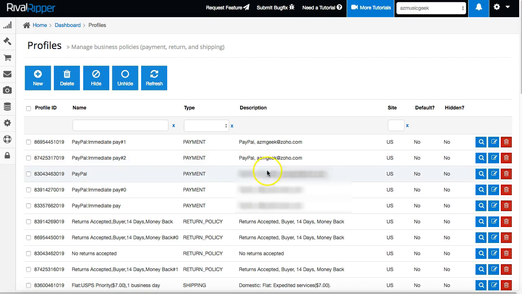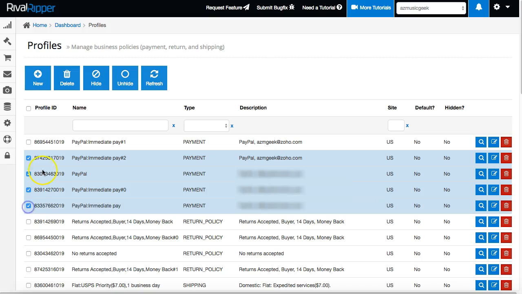And you can use them within RivalRipper. Now, we do have some features where you can hide them inside RivalRipper. So for example, if you have old policies that are showing up that you don't want to use anymore, you can just select whichever ones you don't want to use anymore and just hit hide. The delete sometimes works, sometimes doesn't work. It depends on how eBay has your policy set and whether or not the policy is a default. So I don't really recommend using the delete button here. If you're going to delete your policies, you should go onto eBay and just set up your policies so that you can use them inside RivalRipper.